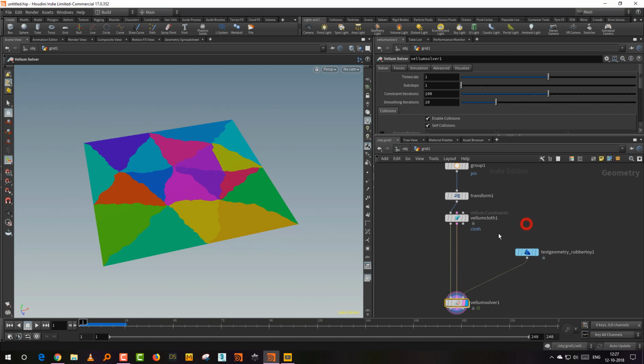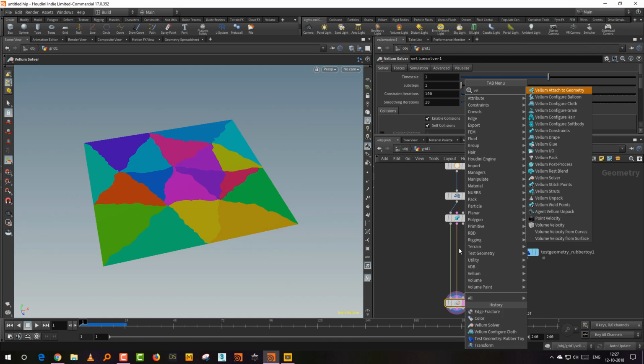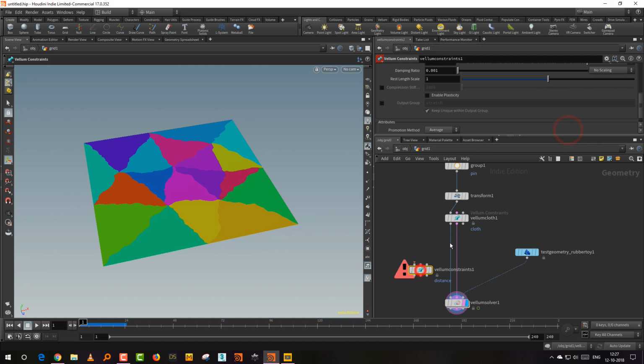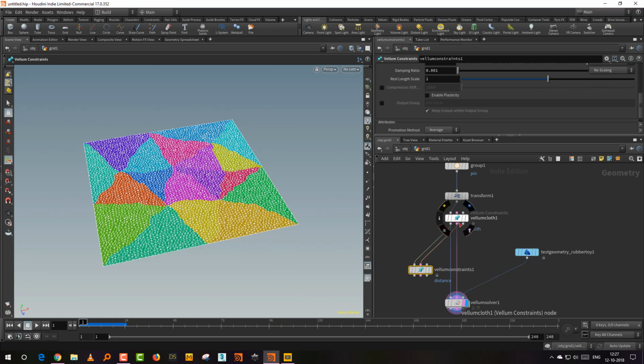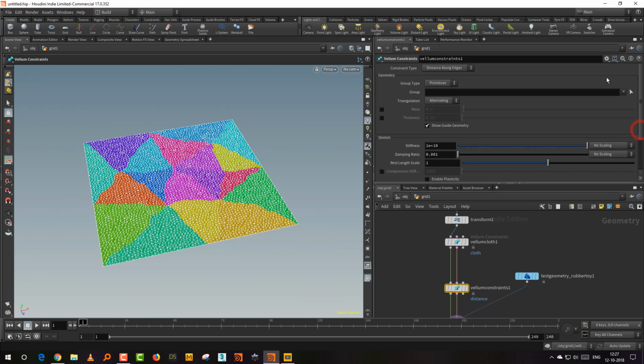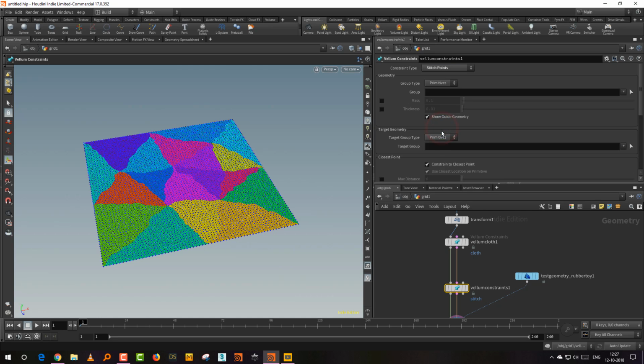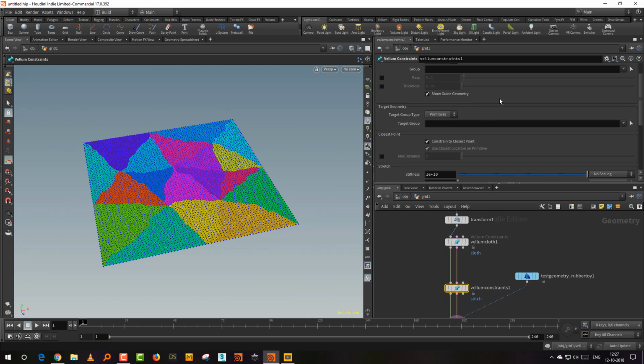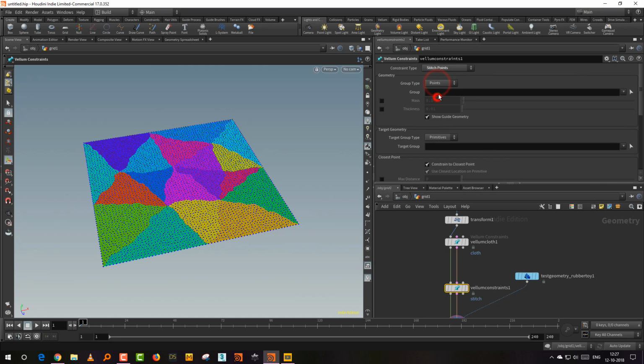After the vellum cloth, take another vellum constraint. We'll bring this and that in here. These are the existing constraints, and then we will update them, and those flow back in here. We don't have to get in the third one. Then this one will be called stitch points. The group type is points, and we need to pick up new points. So there you go.